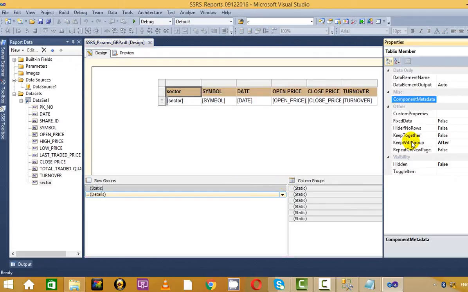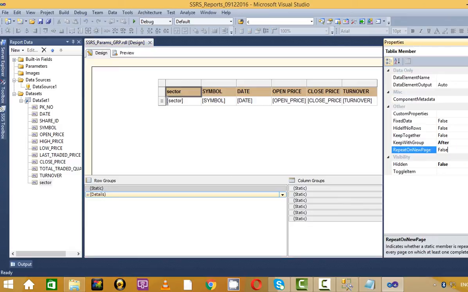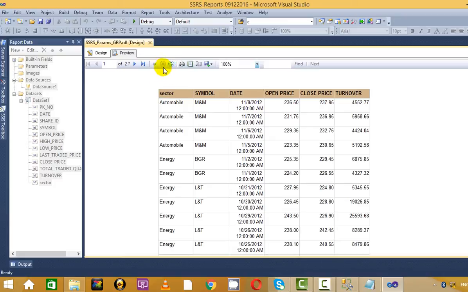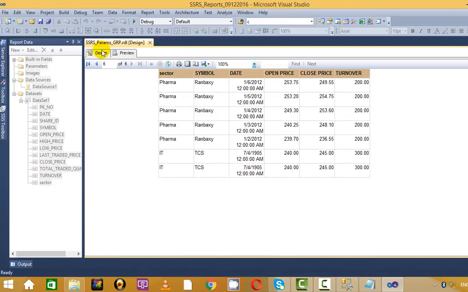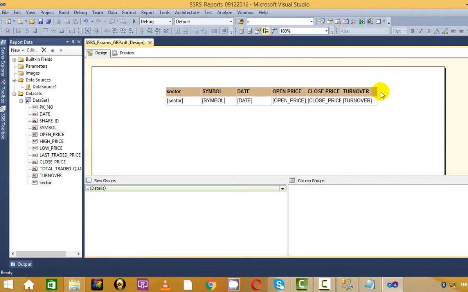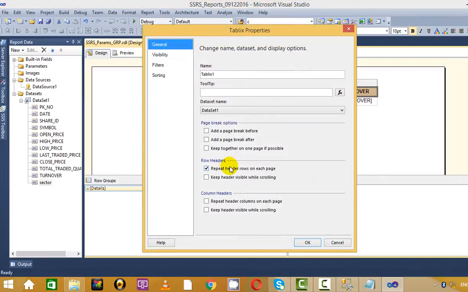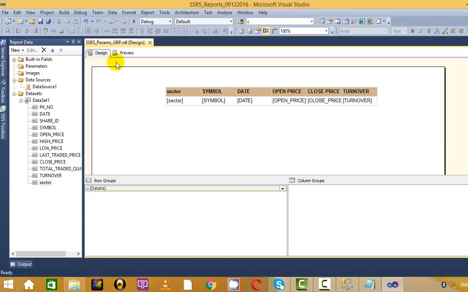Go to properties, go to repeat on new page. Sorry, repeat on new page to true. So when I make this setting true, I can see that I can get all my things on the next page as well. So I can again make it to normal mode. That was an advanced mode. So I made it again to the normal mode. This setting also we should have and ensure that we take up.